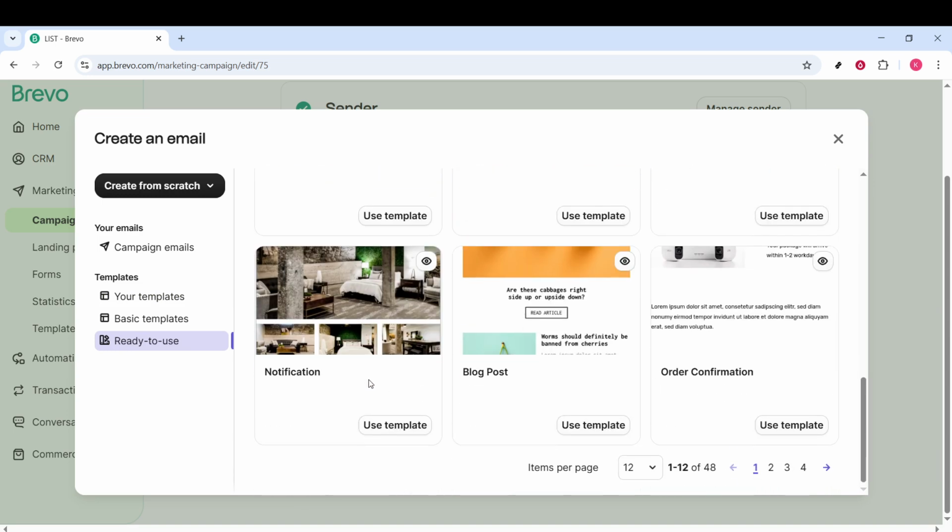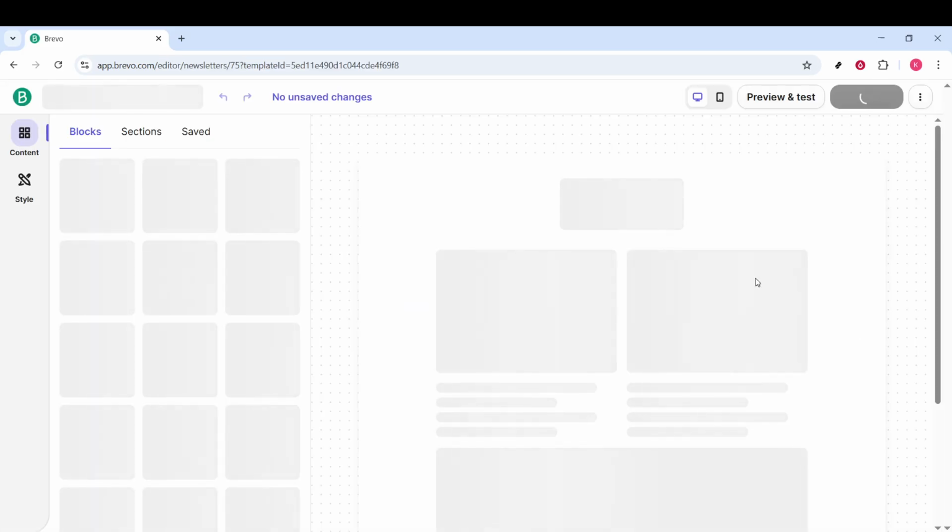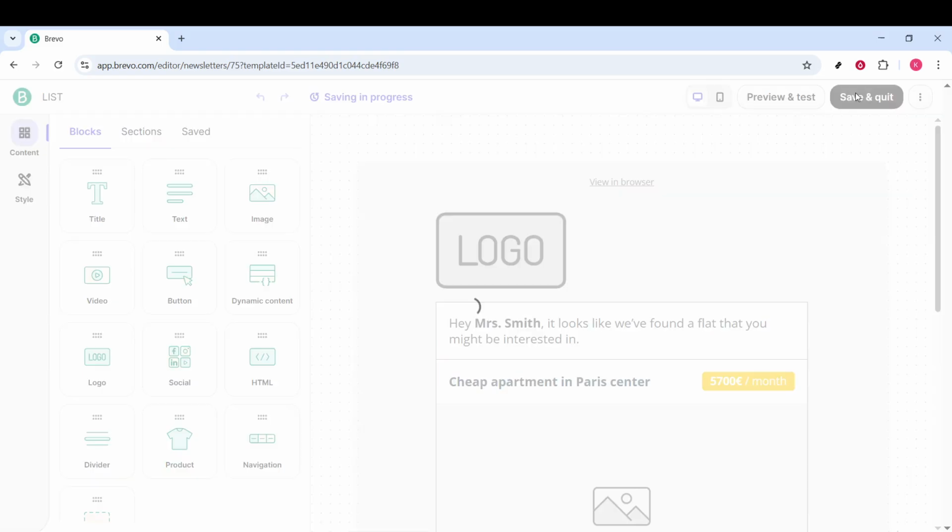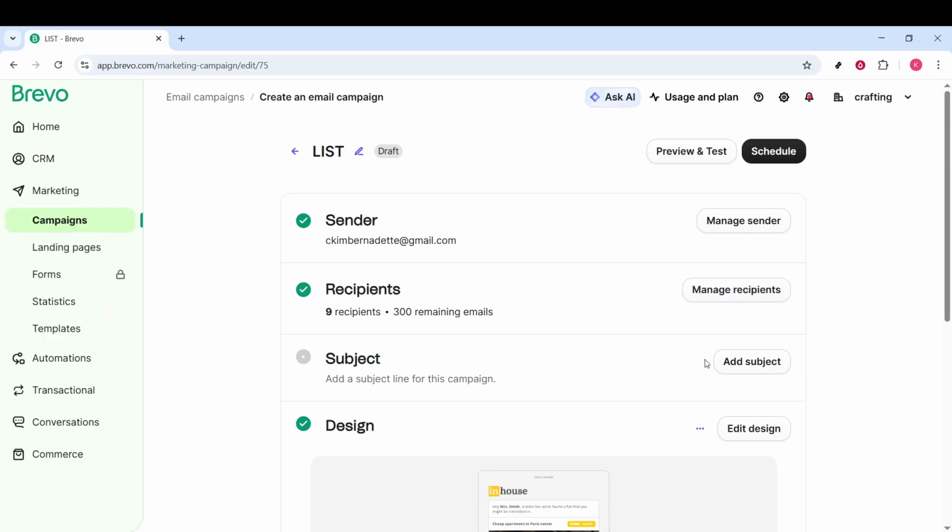Finally, click Schedule. This is where you set when the campaign will go out. Scheduling lets you plan ahead and send at a specific time, which is helpful for coordinating launches, announcements, or time-sensitive offers. That covers everything you need to know.